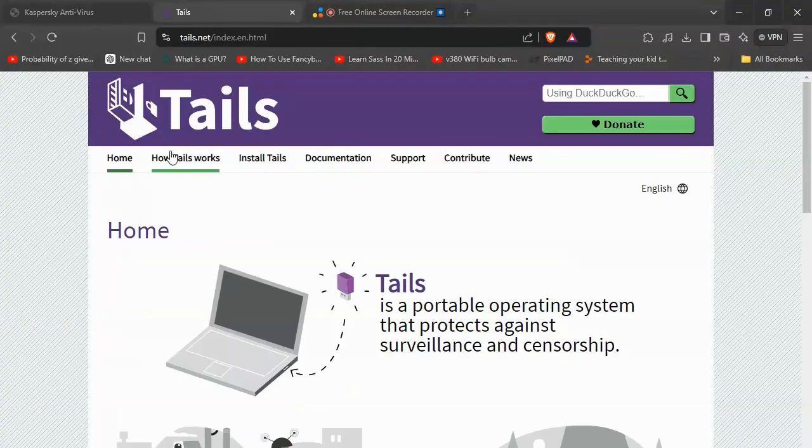As I promised last time, I told you that I'm going to talk about these operating systems individually. So today I want to share with you some information about the Tails operating system. Now, Tails is a very important operating system in that it guards you against surveillance and censorship if you are online. Most of it is used to access the dark web.